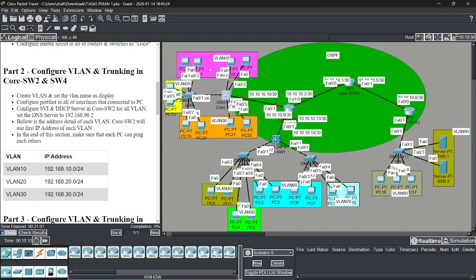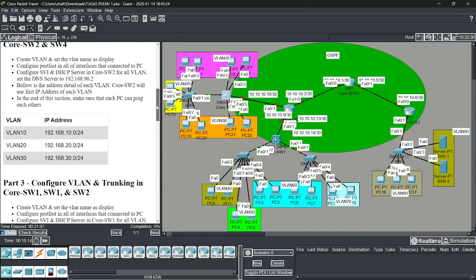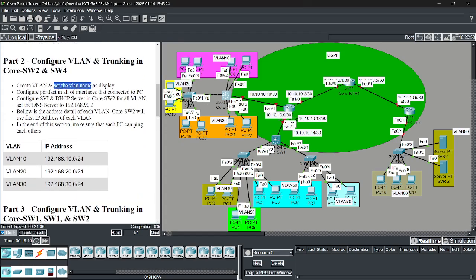The first step is configuring this topology. Create the VLANs and set the names as displayed. Configure port fast on all interfaces connected to PCs. Configure SVI and the DHCP server in core switch 2 for all VLANs. Set the DNS server to the address shown.